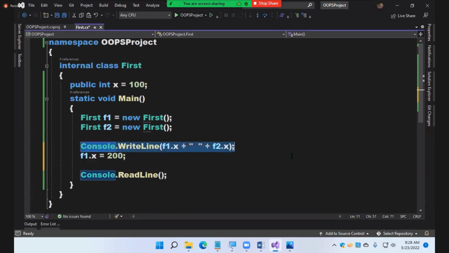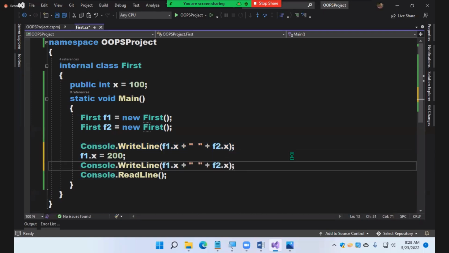f1.x is equal to 200. And now watch. The change to f1.x did not reflect in f2.x. Do you understand now? That is what security is. Instances are unique. Changes made to the members of one instance will never reflect in the members of another instance. Everything is a unique, separate copy.